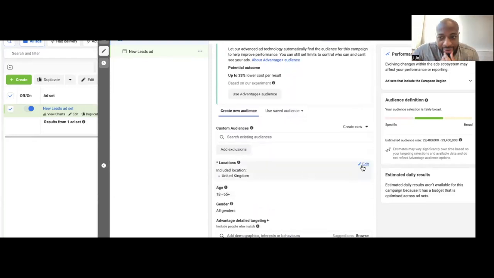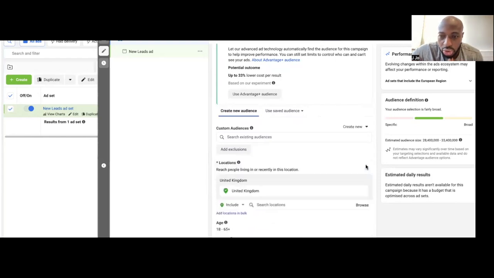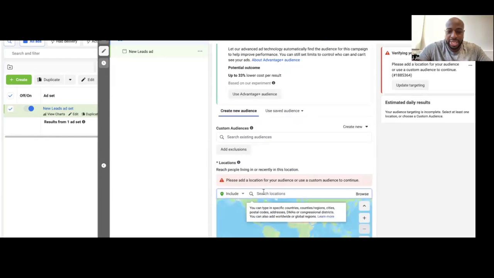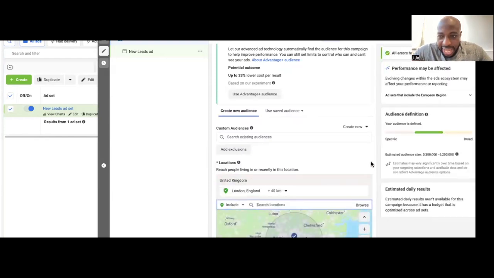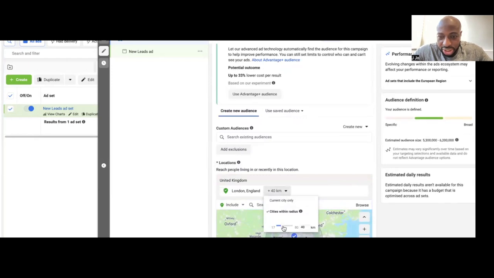Now, for a lot of you who are running plumbing businesses, it's going to be very location dependent. So what you want to do, you can target based on, so I'm going to put in London, for example. And then you could basically just toggle this option to see how far you're willing to go, where you want your customers to have the reach that you want your ads to go to.